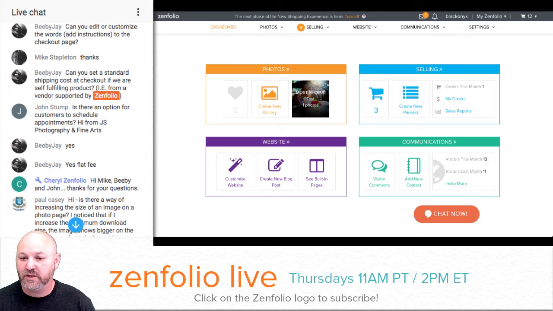So there's not really a built-in option to do this at this time. What you would need to do is use a custom page and embed a widget from a third-party site. There's actually a really good link example.